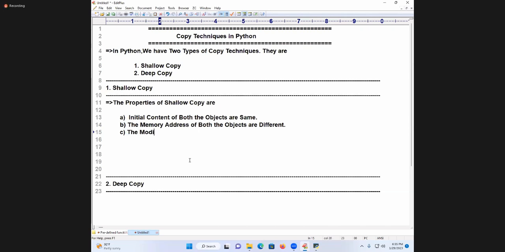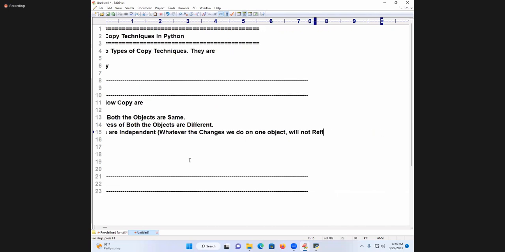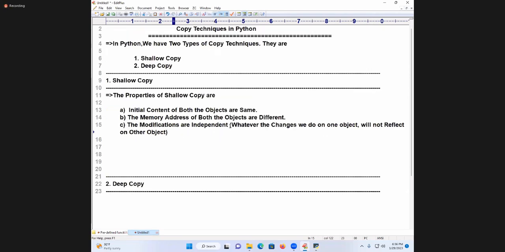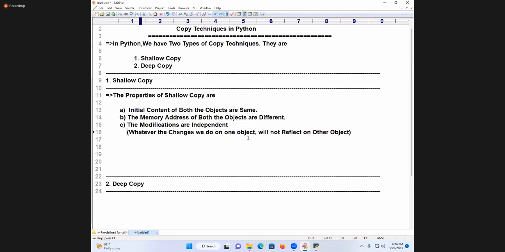The modifications are independent. That means whatever changes we do on one object will not reflect on the other object. That is the property of modifications being independent. Whatever changes we do on one object will not reflect on the other object.